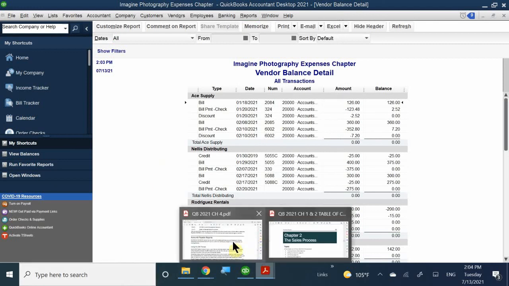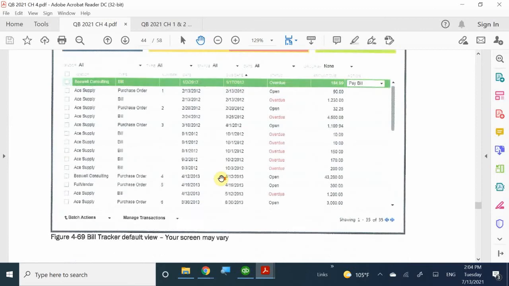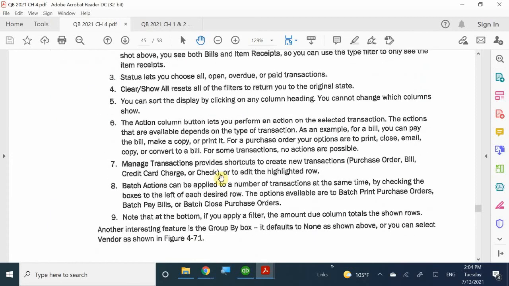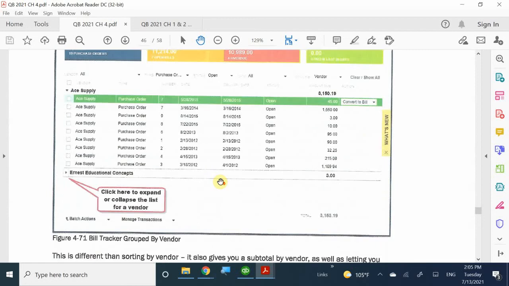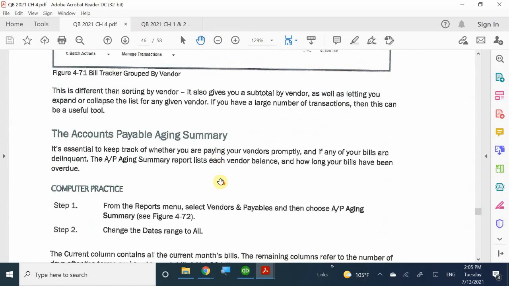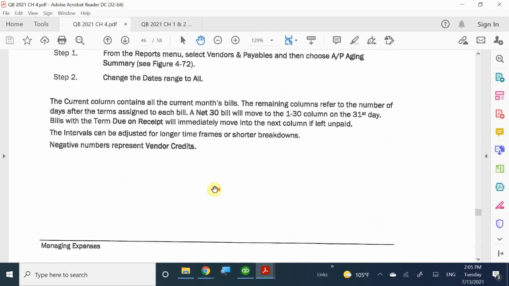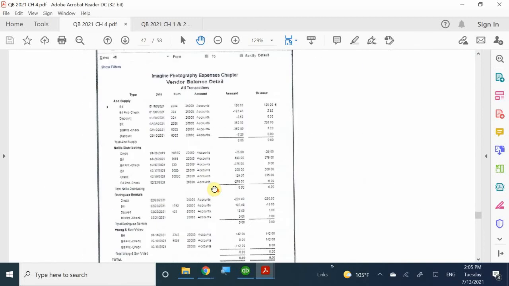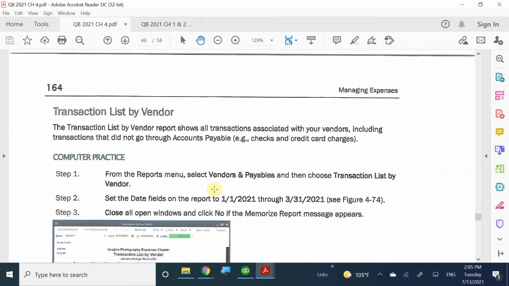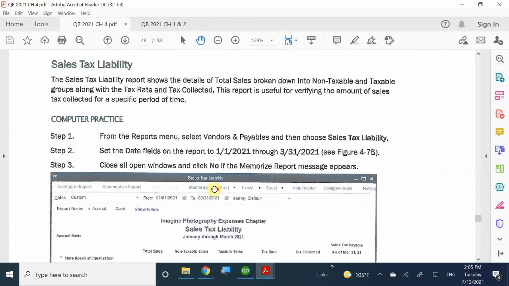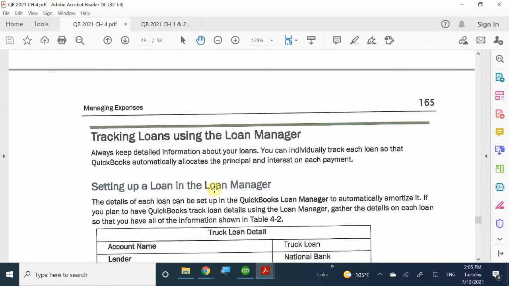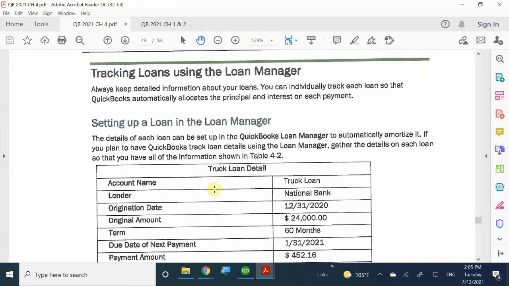Okay. Any questions there? No. Okay. So again, it just depends on which report that you're looking for. Okay. And transaction list by vendor. No, we don't need any of it.